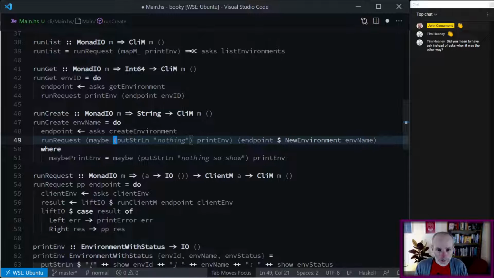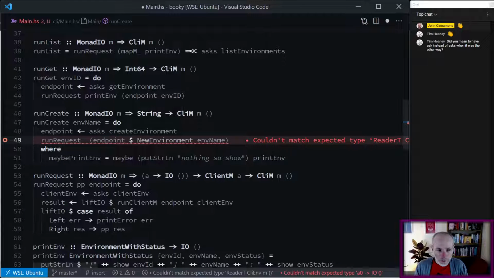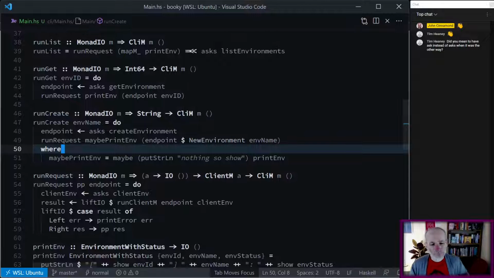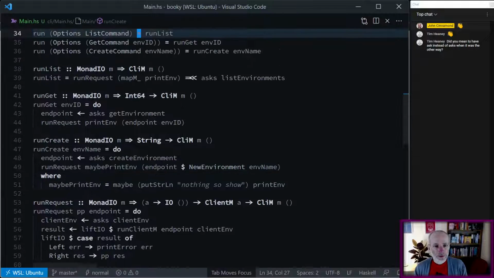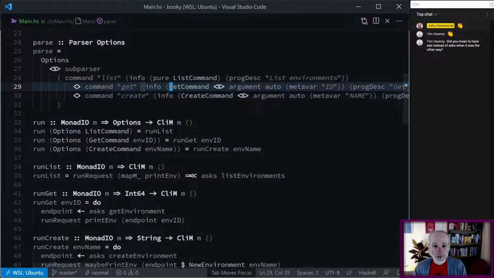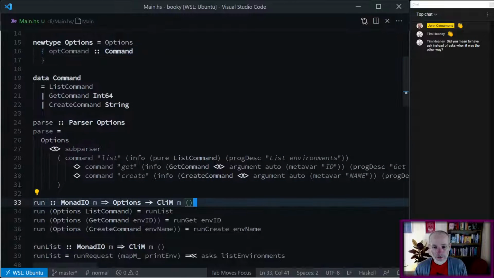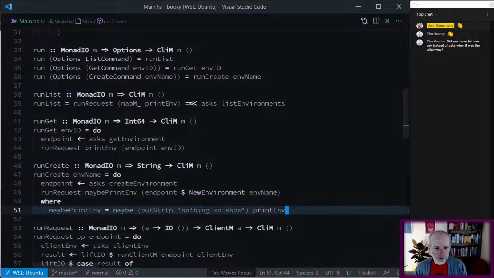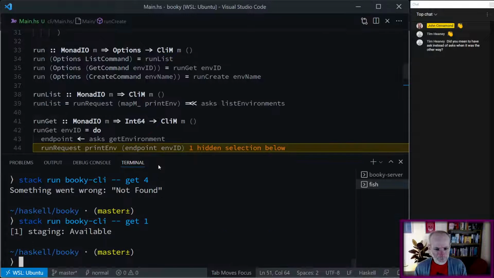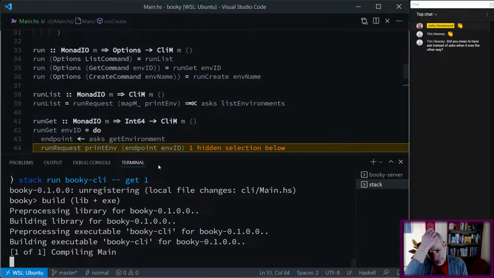Now I can say maybe print env. Okay. So apart from this string thing, or maybe auto does enough, like maybe auto will work out it has to be a string. Yeah, that's probably enough, isn't it? Auto should work that out using magic. So let's check it compiles, I guess.